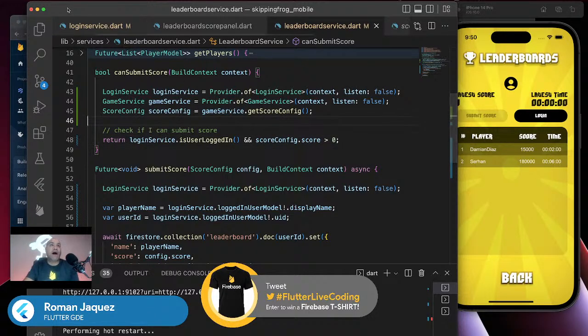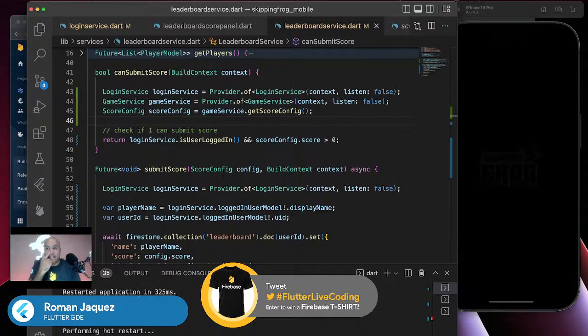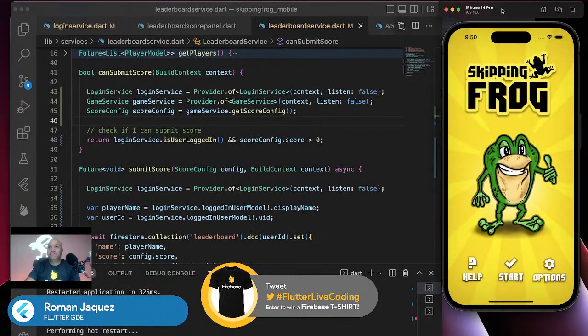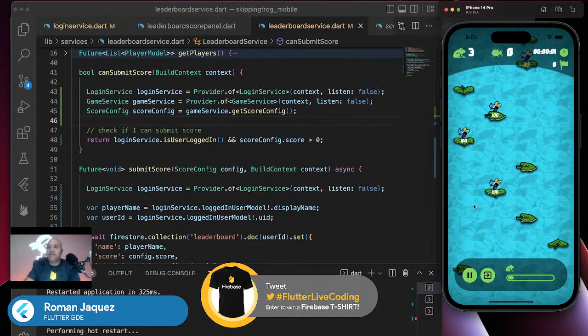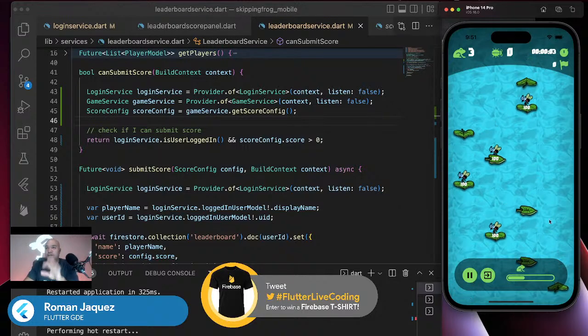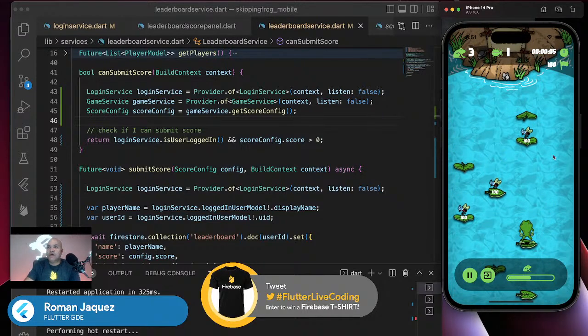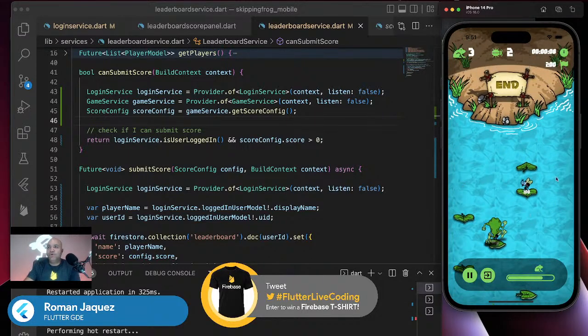Let's try it now. I'm going to save it all, reload my application, and now I'm going to play and submit my score. Cross your fingers, guys. I'm going to say start. Let's play. Skip and start. Let's do this. 1, 2. The images are still not cached. There we go. So continue. Go.